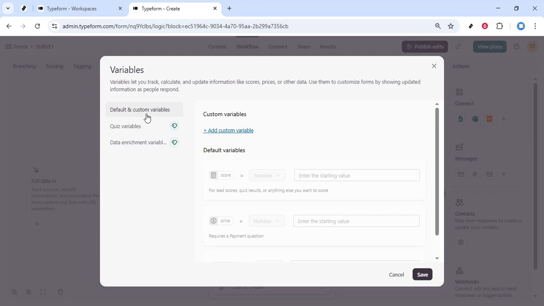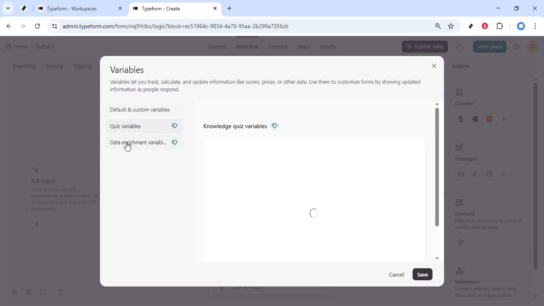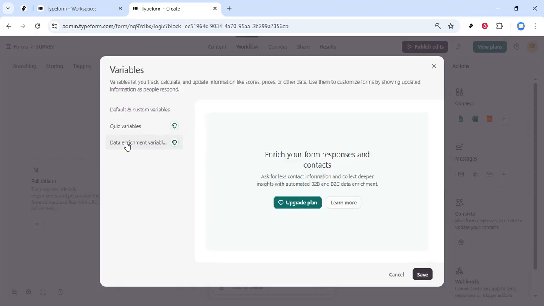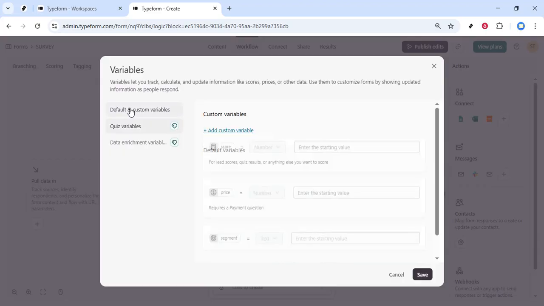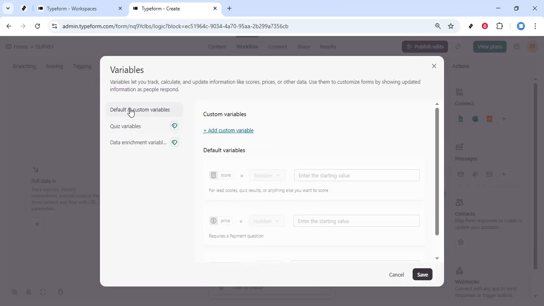When you're in the variables section, you'll notice a few different types of variables available for you to use. There are default variables, custom variables, quiz variables, and data enrichment variables. Each serves a unique purpose depending on what you aim to achieve with your form. For example, default variables can automatically capture information like the respondent's time zone, while custom variables allow you to add specific data points that you define.